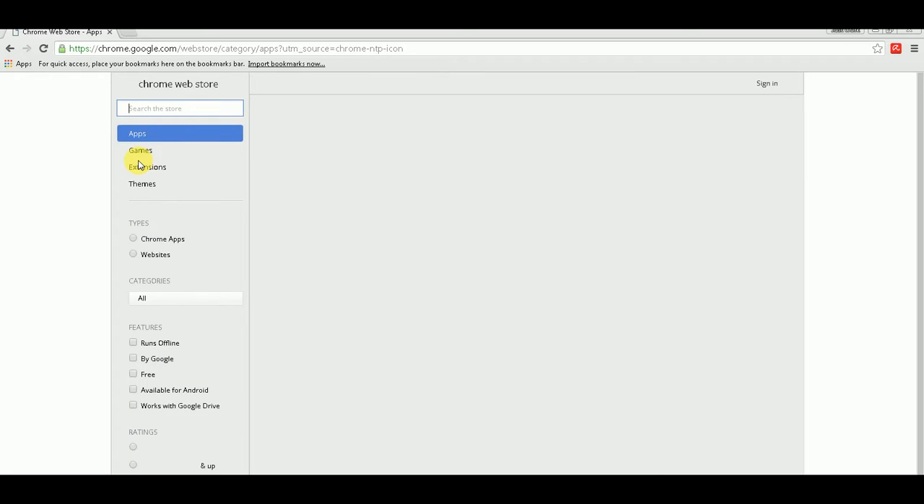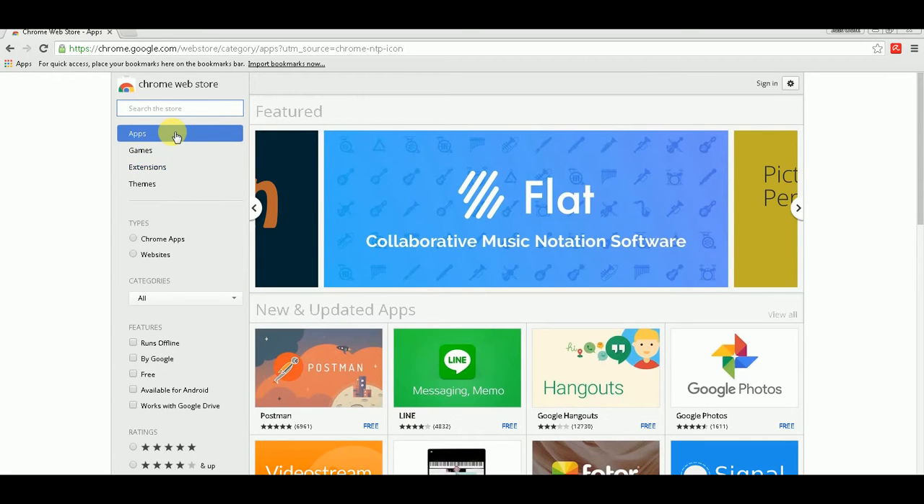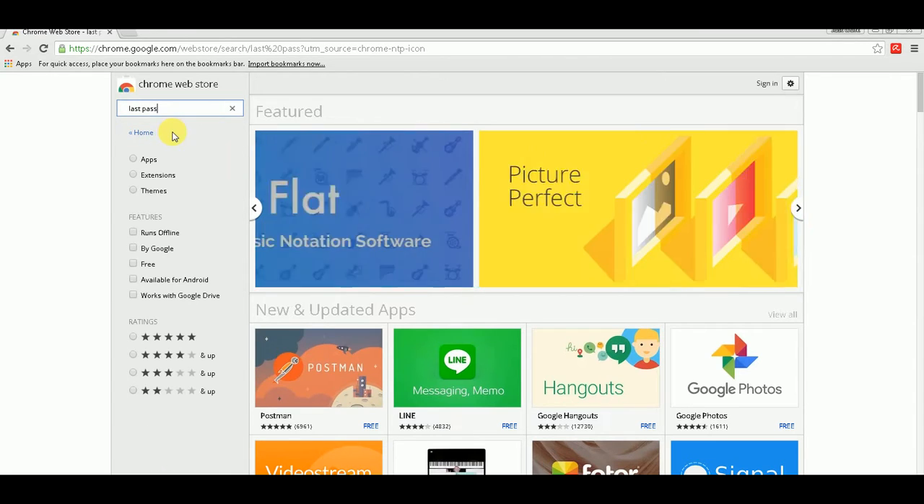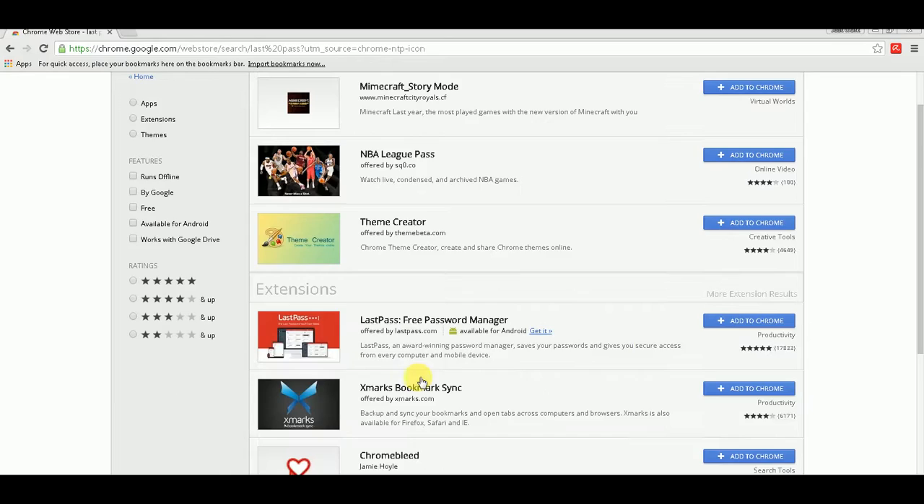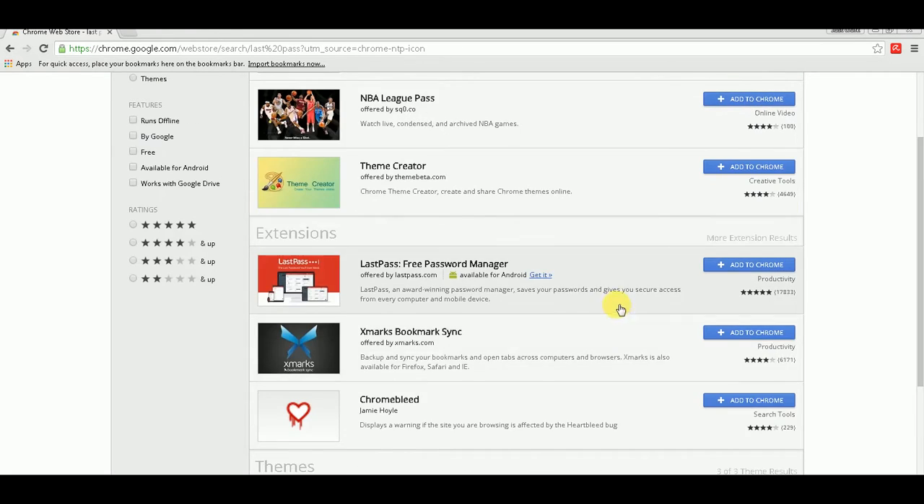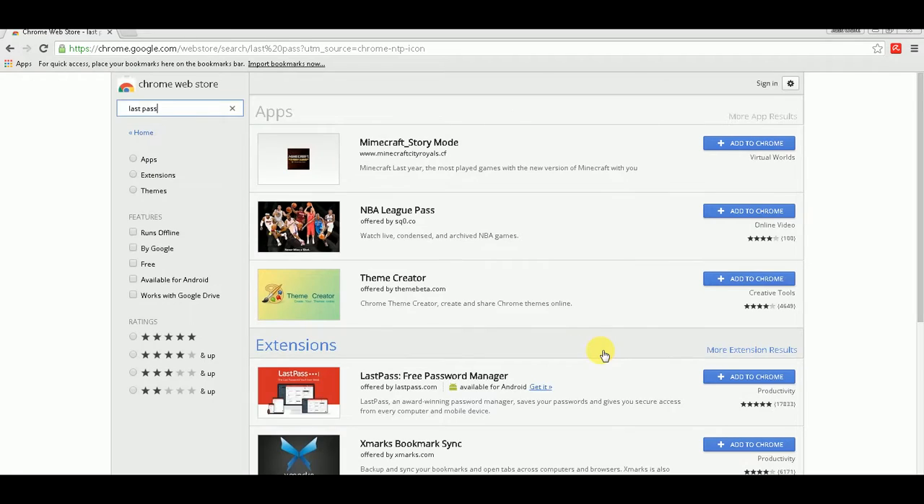Okay, web store. LastPass. Okay, this is the application, LastPass password manager. LastPass is the name of that extension, and you can add it to Chrome. But what if this extension is not available here and you want it?